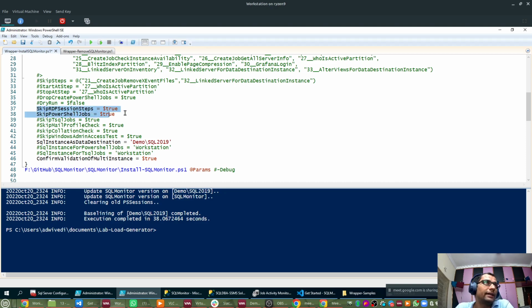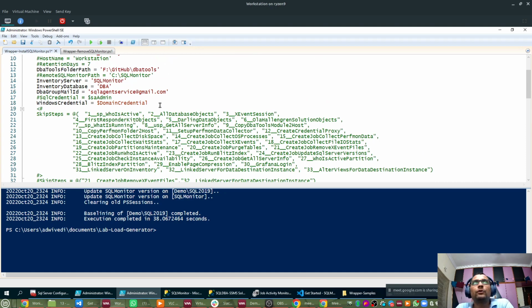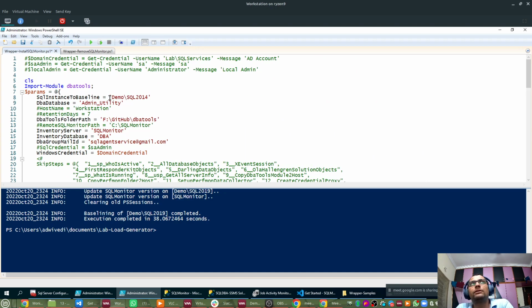After enabling these two and making sure that we have the right value for this parameter, which should be the instance where we are saving the host level metrics, we are good to start the deployment for the demo SQL 2014 instance. So I'm going to start the execution here. There we go.